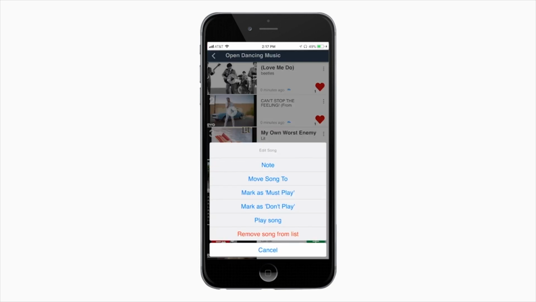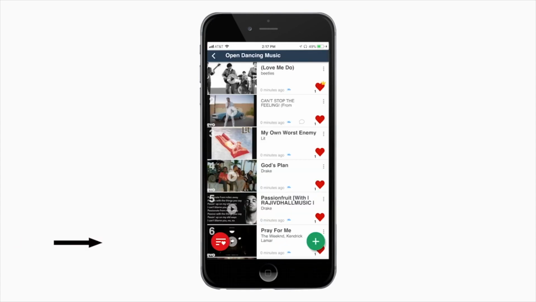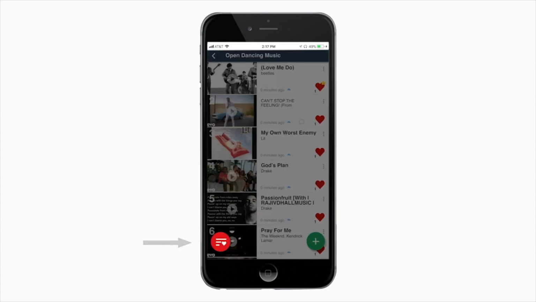it differently, such as must play or do not play. You can move this song to completely different sections, such as dinner or cocktail hour. You can preview the song or remove the song completely. As you will see on the lower left-hand corner, there is a red icon. That is your display song option. By clicking that, you can change the order in which the songs are displayed.